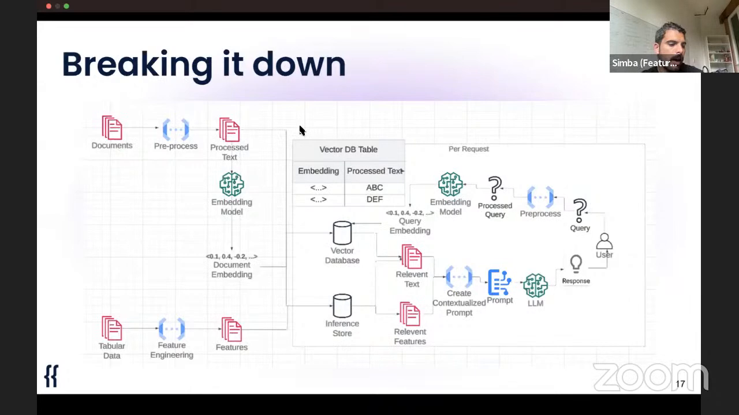I'm going to take a second to answer any questions that come up. If you have any questions, throw them in the Q&A. My next thing I'm going to talk through is I'm going to break down this workflow and talk about how RAG actually works.